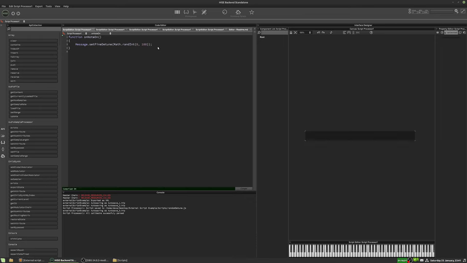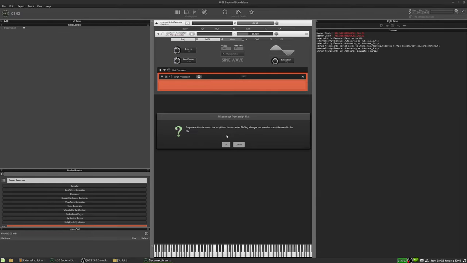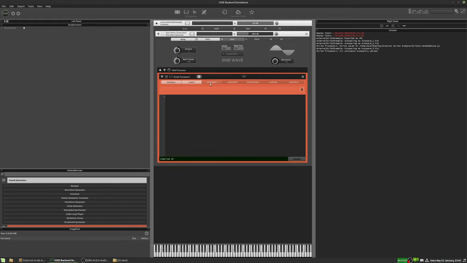Again, it's really easy. Back in the main workspace, we just right click on the script processor's header and select Disconnect from External Script. We get a little pop-up asking us to confirm the action. So just click OK. And we're back to where we started. The script is now loaded into HISE and isn't connected to the external file. So changes we make here will be saved as usual.